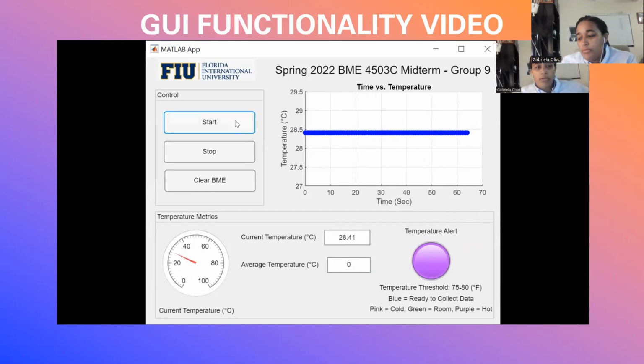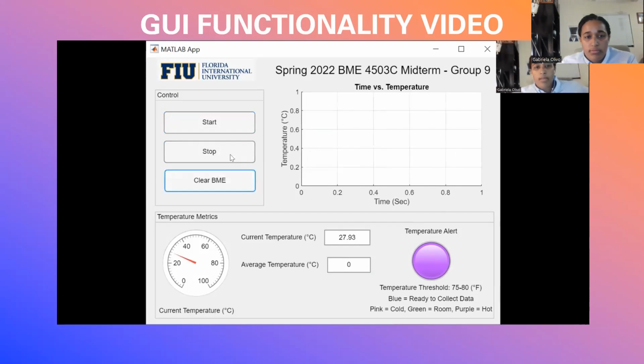We also have a couple different buttons here. We have the start, as you guys know. We have the clear, which will just clear the data plot. We can hit start again, and it'll start collecting data again. And the last functionality here, we have the stop button, which will break the Arduino connection and also show the average temperature. So we have the average temperature update. It cleared the plot, and we could just hit start again, and the plot will start all over again.